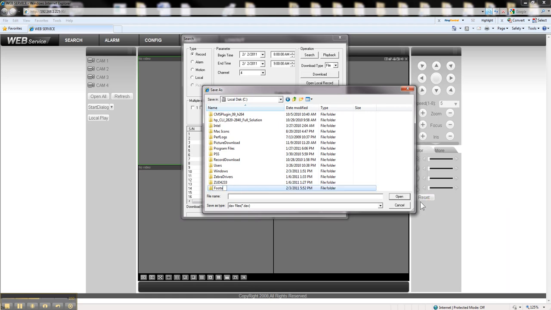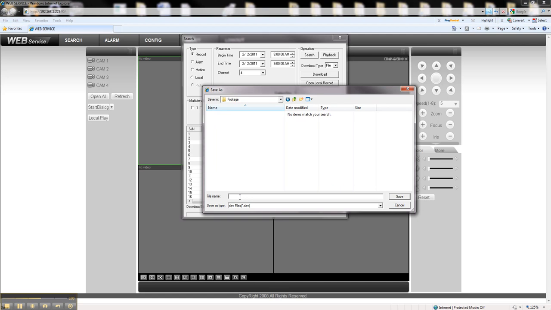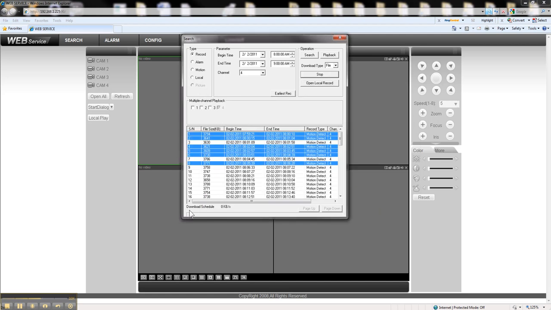You can put footage and give it a name. You can put test. Hit save. And here you will start seeing this bar. Basically, each time that you see that, it is each file that is being downloaded to your computer.